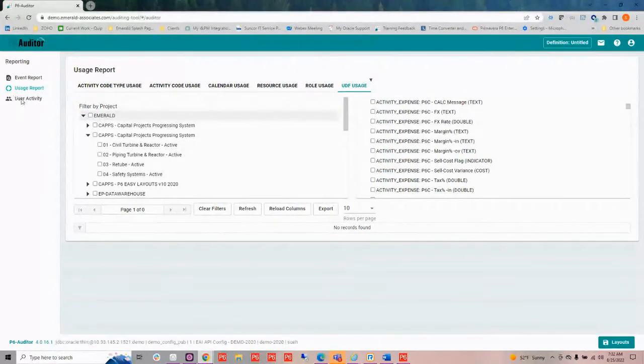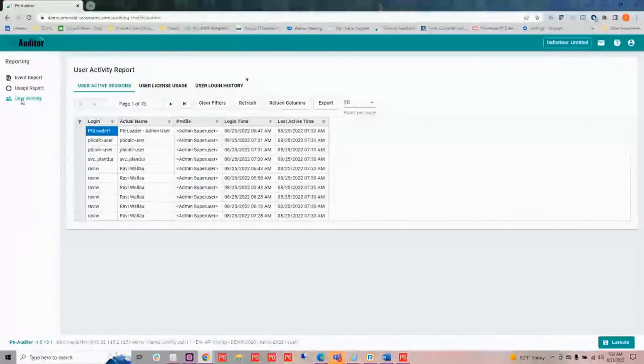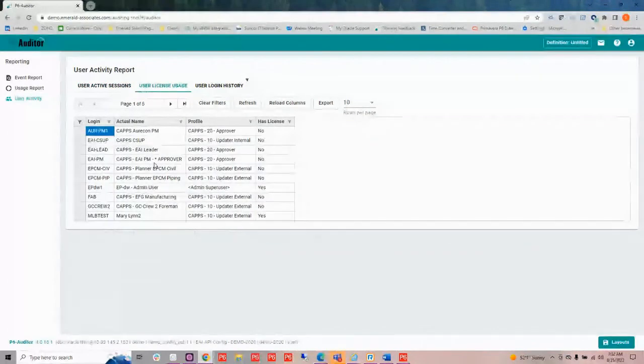Now, finally, we have our user activity module here. It's going to show me the active sessions, so who's logged in at any given time. We also have our user licenses here. This might be one I want to look at on a regular basis. I'm just going to expand this out here.